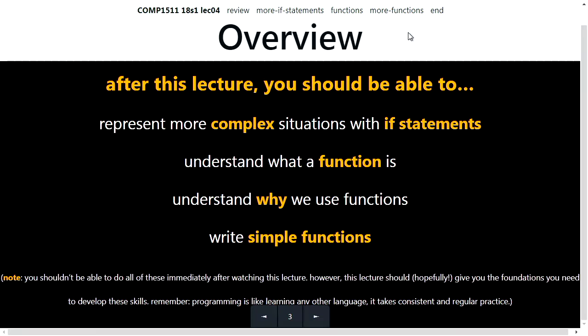So we're going to be looking at some more if statements, so you should be able to do some slightly more complex situations with if statements. Then we're going to look at functions, so you should understand what a function is, why we use them, and how to make simple ones yourself. And I've put a note down the bottom here: you won't be able to do these from just watching today. You need to practice yourself. So this is the foundations that you will need to do these things.